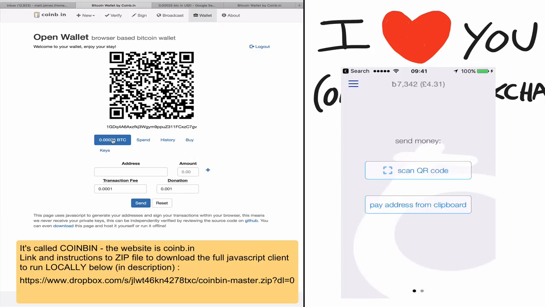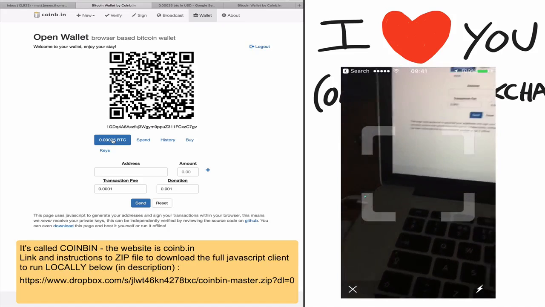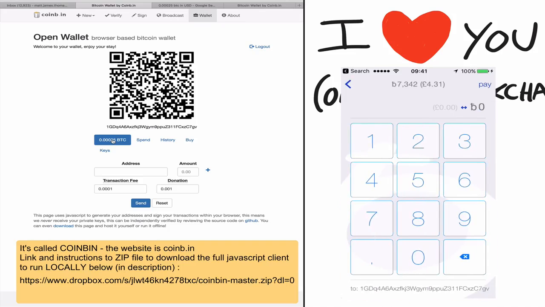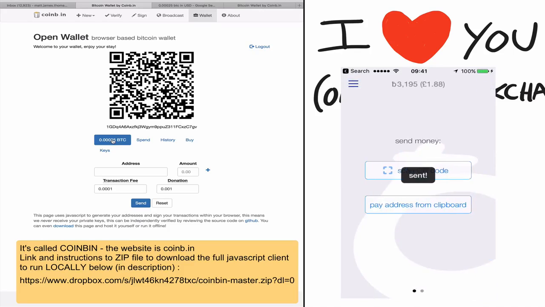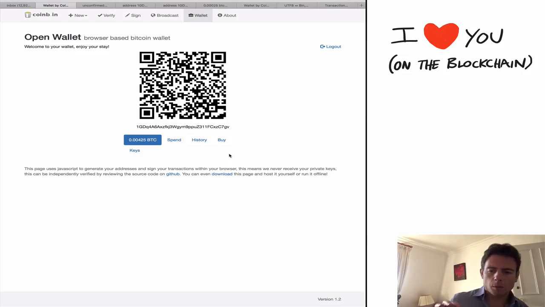So I'm going to send money here. I'm going to scan the QR code, and it's picked up the address there. It asks how much I want to transfer. So let's transfer 4,000 millibits. So pay that. That's done. So with a bit of luck, in a second, we should see that balance reflected in my wallet. So I've funded my wallet with some more Bitcoin.